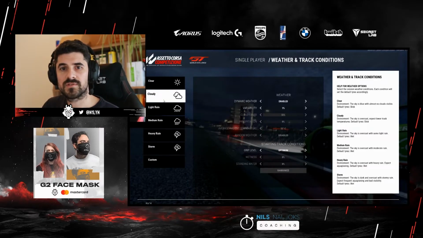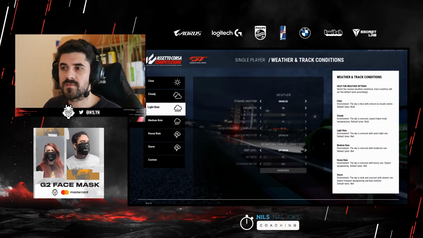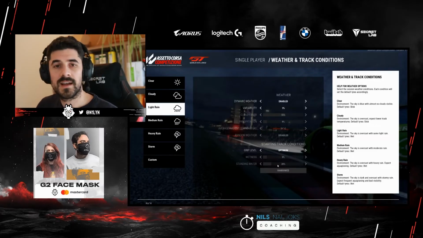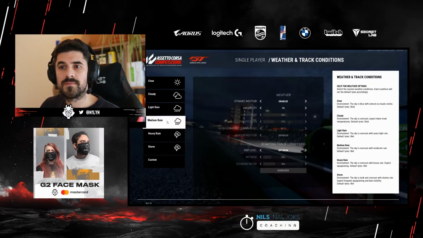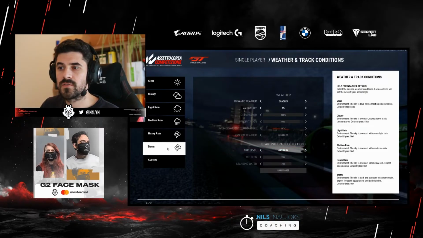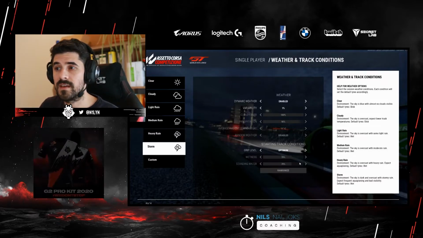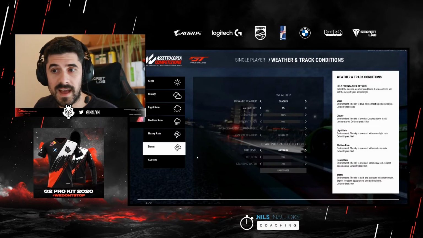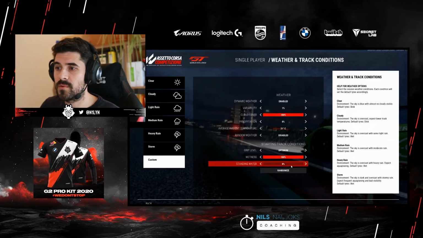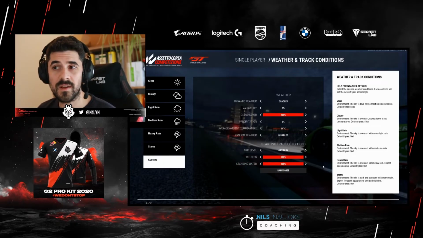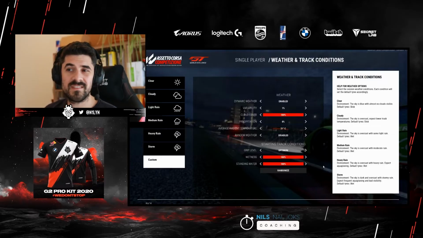So cloudy would just be temperature affected. There's no wetness or rain yet, but if you start with light rain, you can see these wetness and standing water sliders already changing to some preset values, and it gets more as you go higher through these more severe conditions. And you can even see the storm isn't the worst condition you can technically have. If we went for custom, we could say 100% wetness, 100% standing water, but probably this isn't something these cars would really excel at.